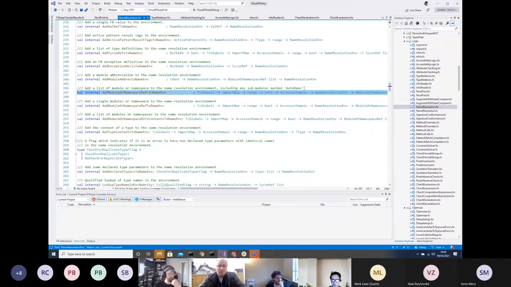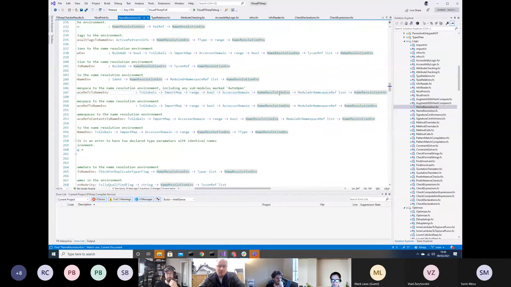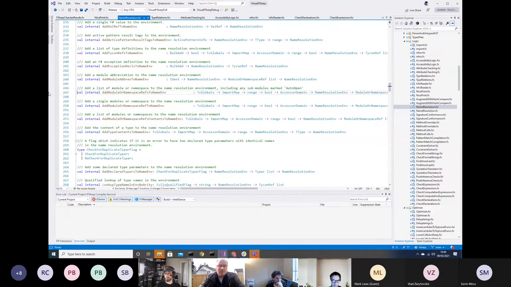And this thing takes a name resolution environment here. And it takes a list of things you've opened, things that are referenced by your open system. And there may be a list of those because they might come from a bunch of different assemblies. You can have different bits of the system namespace coming from different assemblies. So you might get a list of things being opened by one open declaration. And you get back a new name resolution environment. So just your usual functionally constructing up the name resolution environment by processing various things.